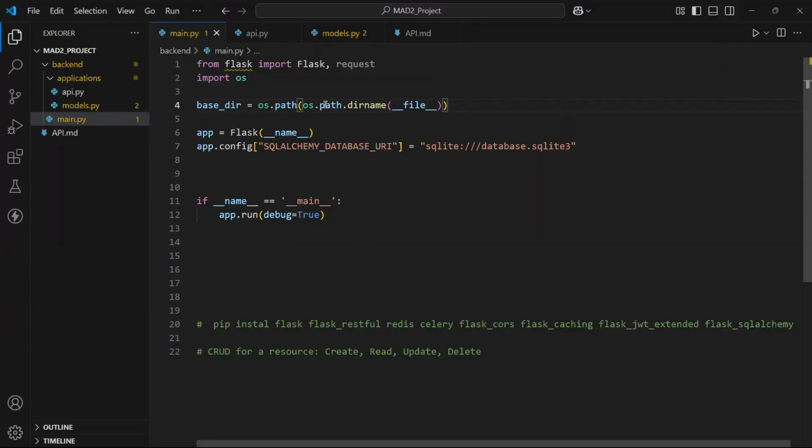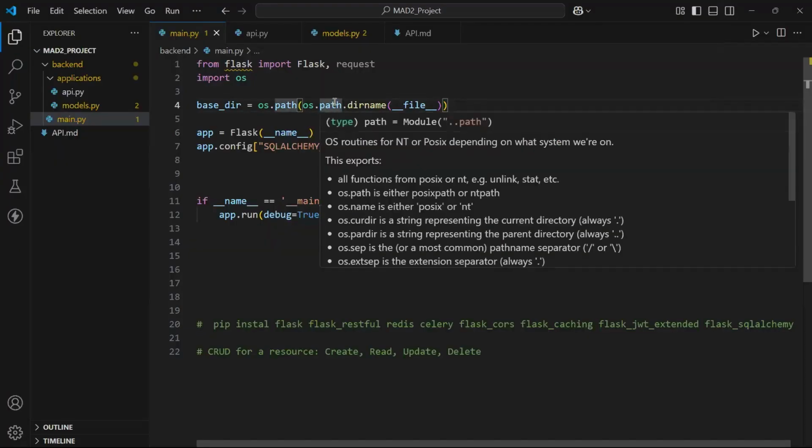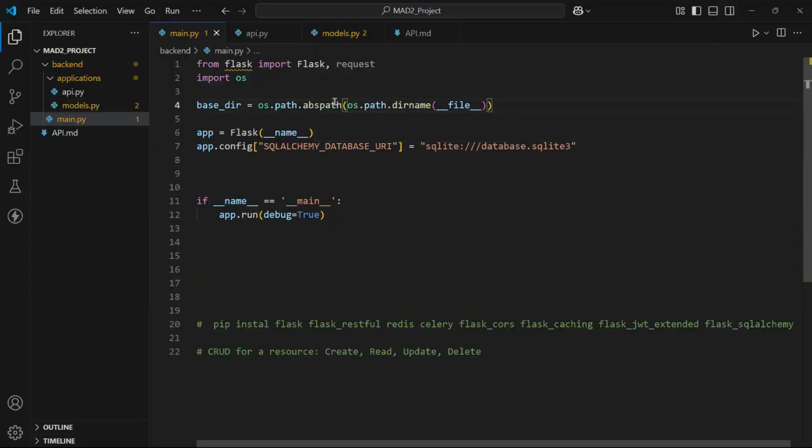OS path. Okay, we need absolute path. Again, if you think this is something coming from like for Mad 1 guys, Mad 2 guys already know it. But for Mad 1 guys, if you think this is something related to application development, then this is again a standard Python thing. Okay, so OS path, absolute path, directory, file, and then I think it will be something here.